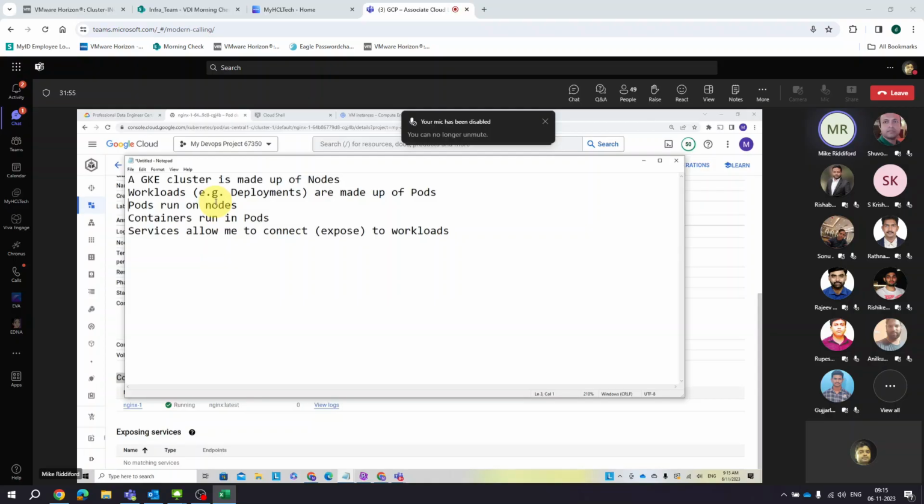So that's just a summary of the Kubernetes objects that we are talking about. Right? So again, if anyone's interested, I can put that in the chat. So let's create a service, right?